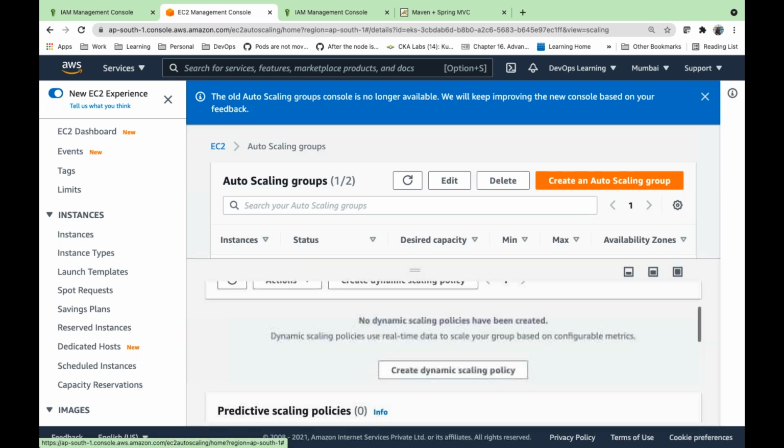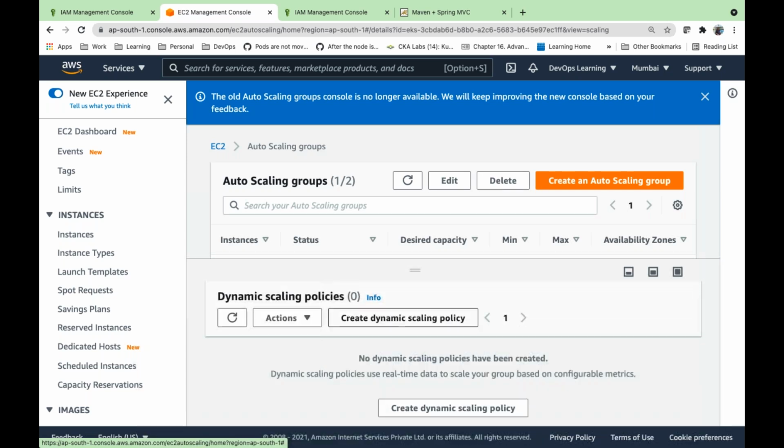Earlier it was only 2. Now who updated the desired number? Programmatically, who had made the API calls to the AWS to update the desired number? That is done by your cluster autoscaler, that application.